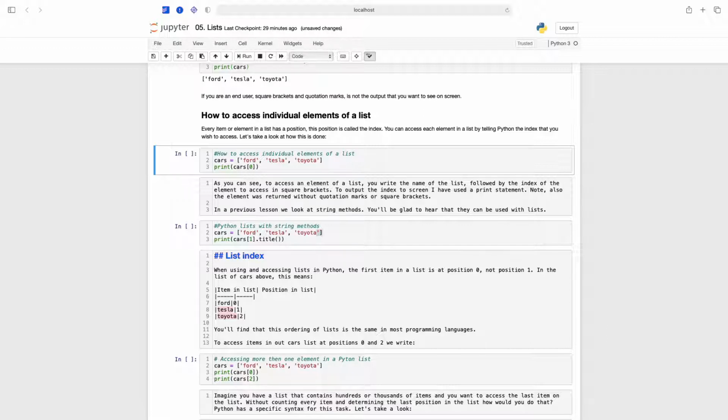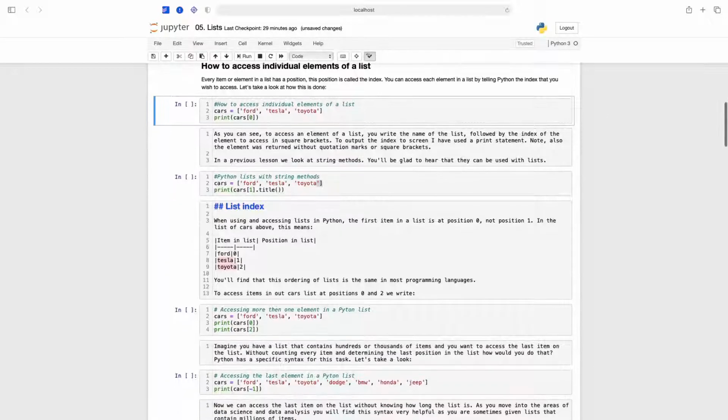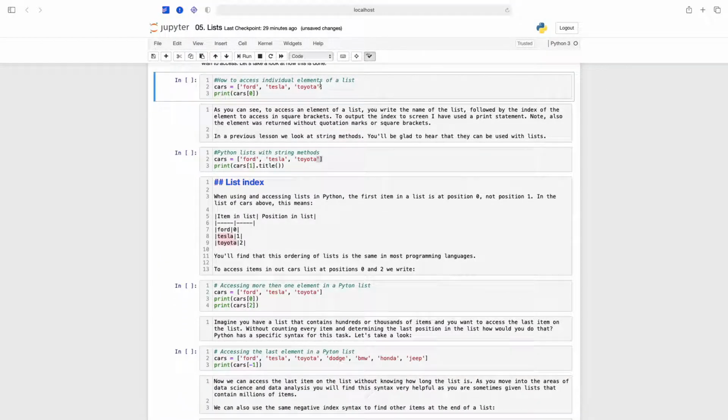Every item or element in a list has a position, and this position is called the index. You can access each element in a list by telling Python the index you wish to access. Let's take a look now at how this is done. So again, we have the same list as just above, 3 items in our list separated by commas, Ford, Tesla, Toyota. And this list, which again is created using square brackets, has been assigned to the variable cars.